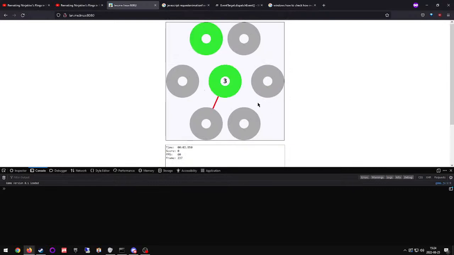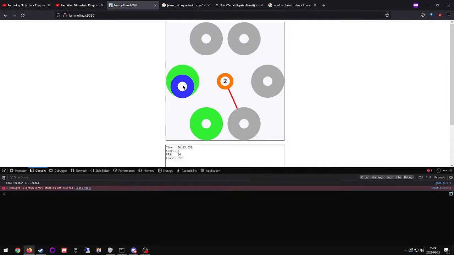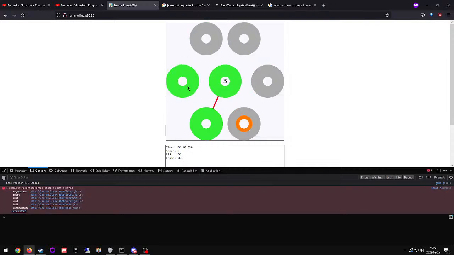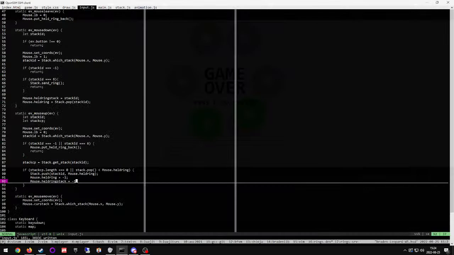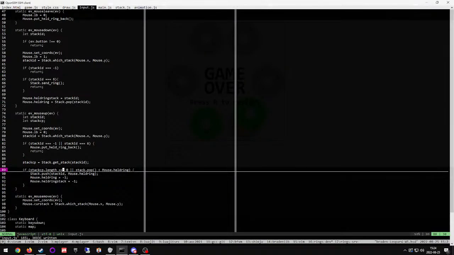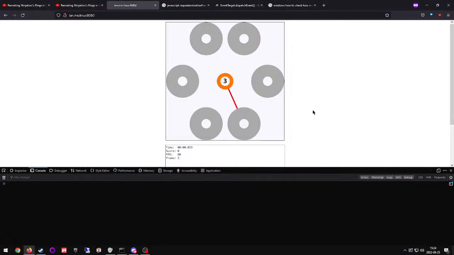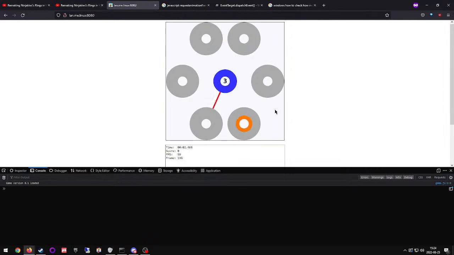Okay, I really need to make it autofocus. There we go, I can move it between rings now. You can see it snaps. That's not right. I said if stack. Oh. I got bitten by short circuit evaluation. There we go. Now when I try to drop this on there, it doesn't work.